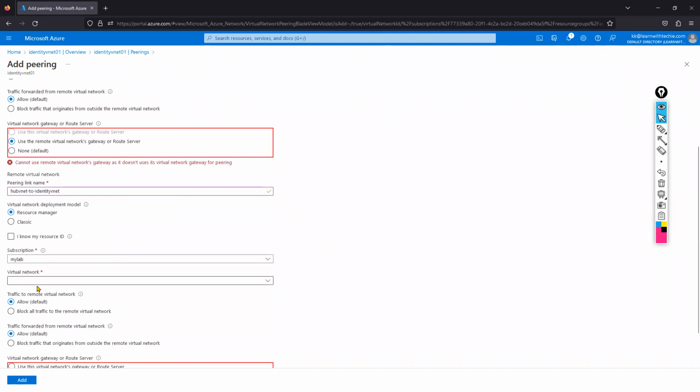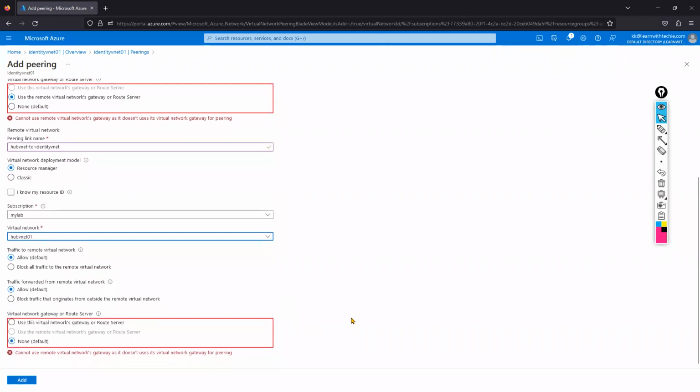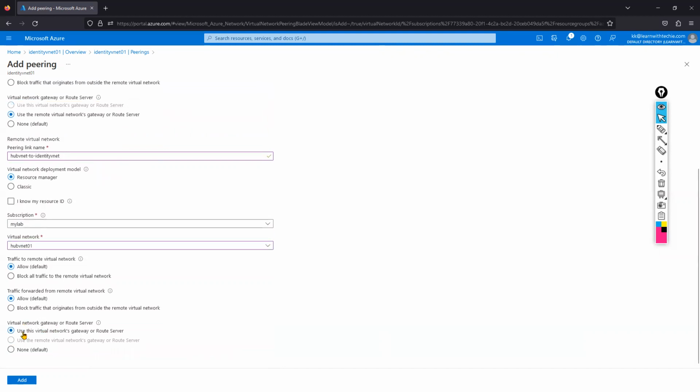And here, where is my hub VNet? This is my hub VNet. So in the hub VNet, I'm going to say use this virtual network gateway or route server. I'm going to select this one. Now the error is gone. So these settings on both sides are very important. Which settings we are selecting accordingly is important. That's the reason we were getting the error message before. After selecting properly, it's gone.